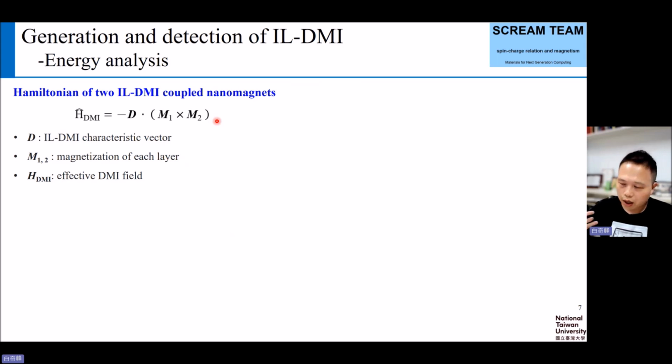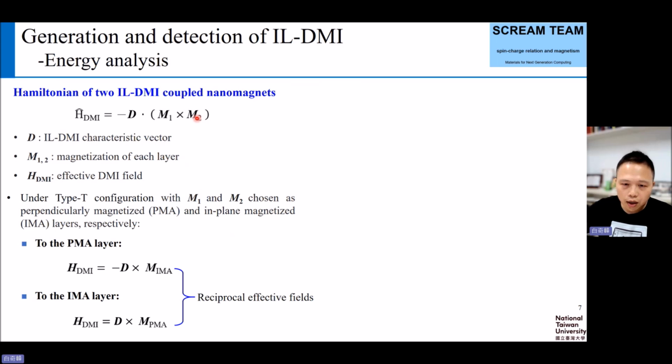Ideally, it's the same, except that M1 and M2 here are the magnetizations of the two layers. Under the type-T configuration, if one of M1 and M2 has perpendicular anisotropy and the other has in-plane anisotropy, the effective fields coming from this Hamiltonian acting upon the two layers will have a form like this. The PMA layer experiences an effective field coming from the in-plane layer. If the D vector and the in-plane magnetization are oriented at 90 degrees, then the DMI effective field is maximized, and it acts upon the PMA layer.